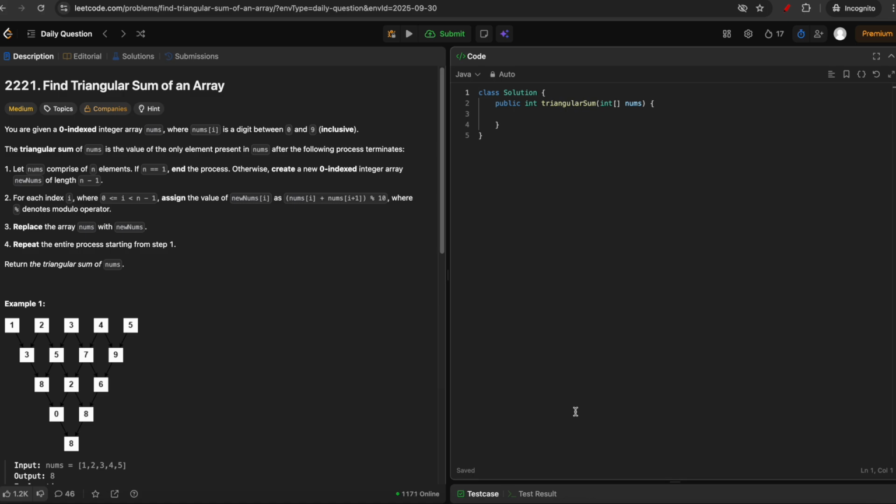Hi everyone, today we'll be discussing the LeetCode problem of the day, Find Triangular Sum of an Array. In this question, you are given a nums array, and each digit will be from 0 to 9, and you have to perform a few operations on that array until the size of the array becomes 1.